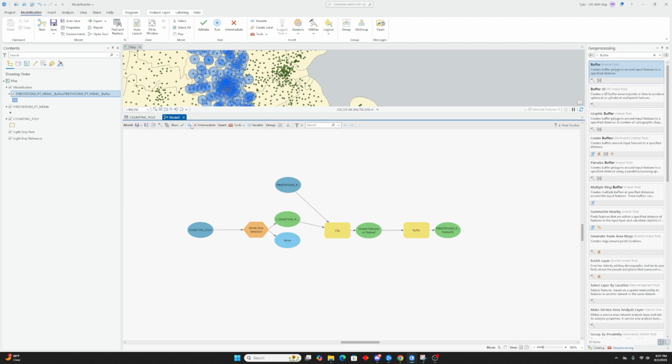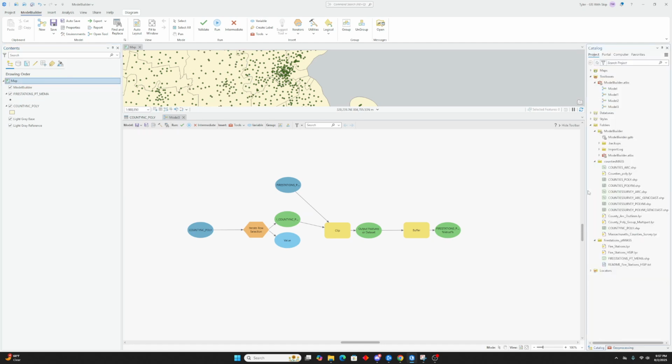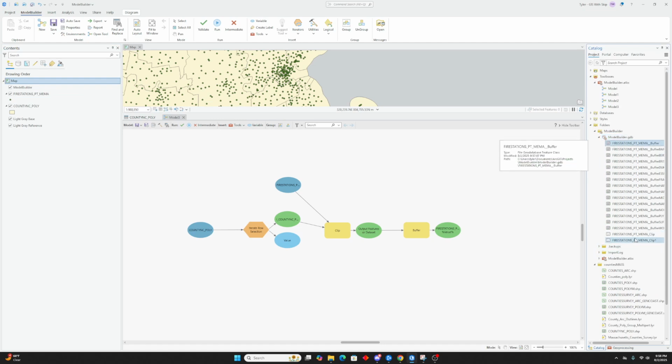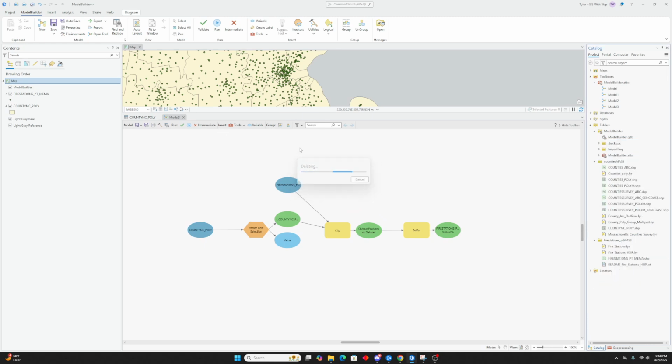Let's verify this again, and let's go ahead and clear out any of the junk that's left over in our geodatabase from that, because we don't want that. Let's get rid of all that junk. Let's just run this tool now with this dynamic naming in it.